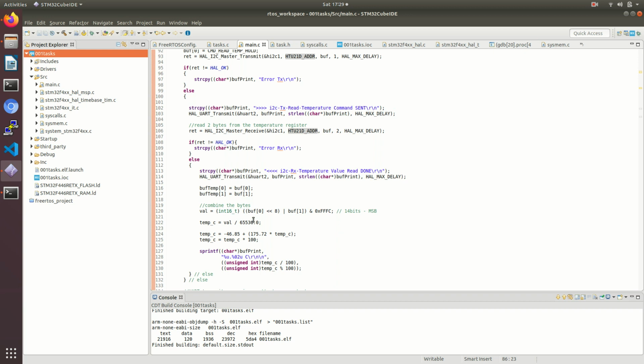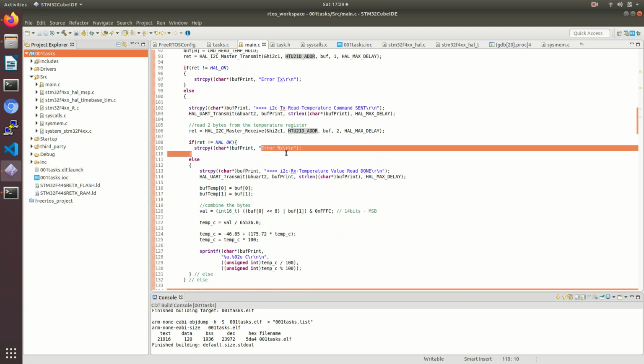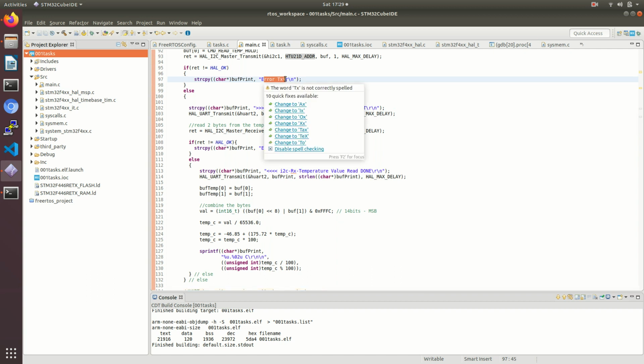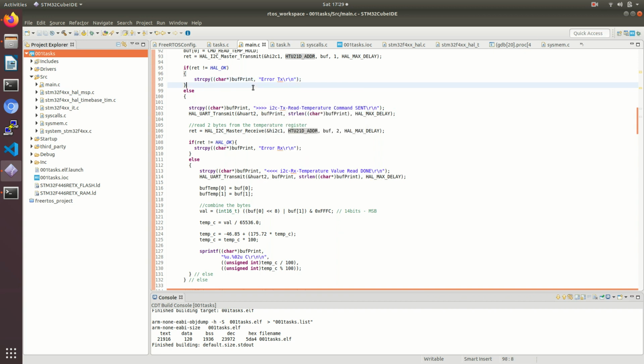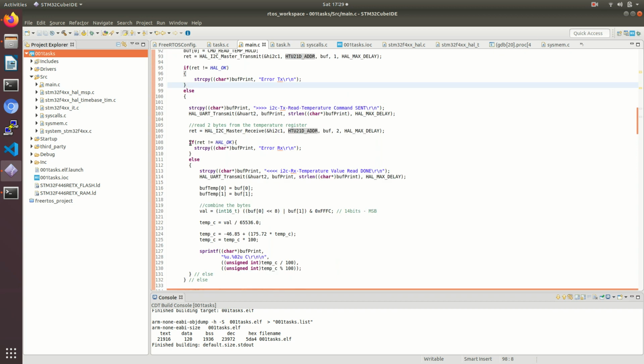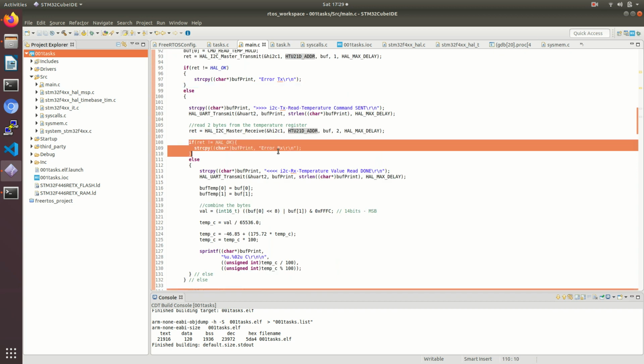If the transmission doesn't happen, then an RX or TX error will be printed on the terminal: error RX and error TX. This is necessary, as it won't print HAL_OK until and unless the transmission is successful.